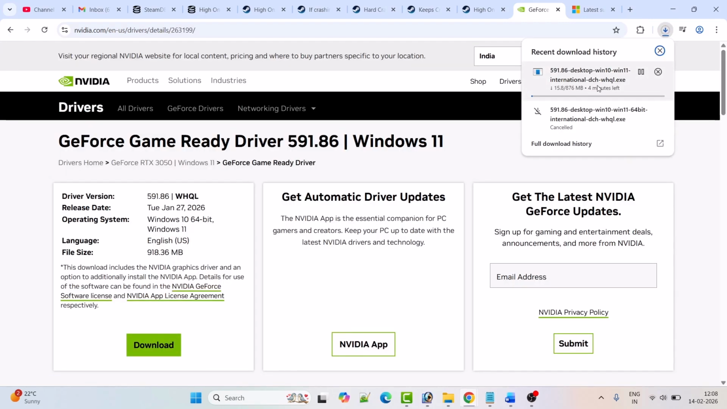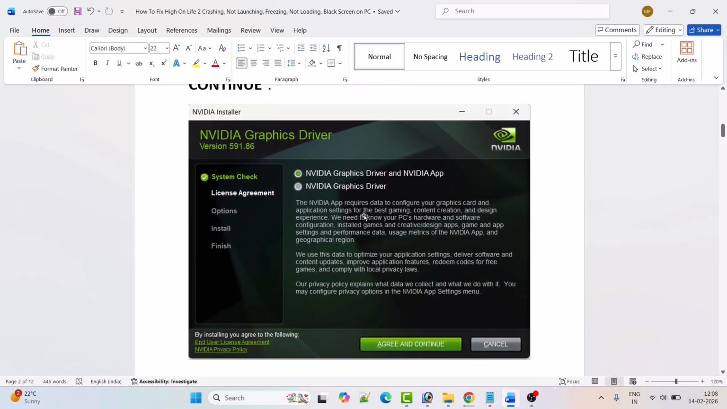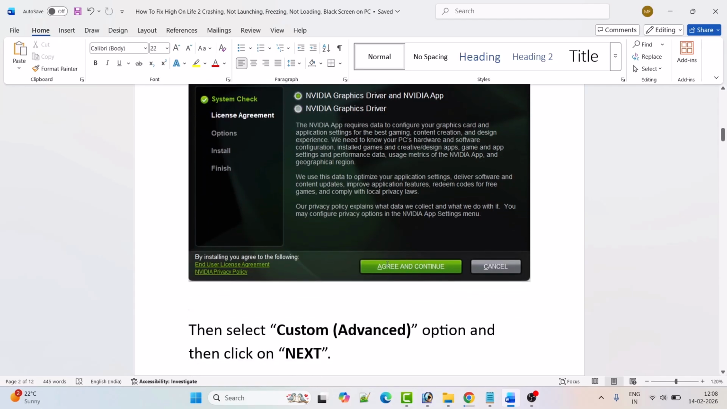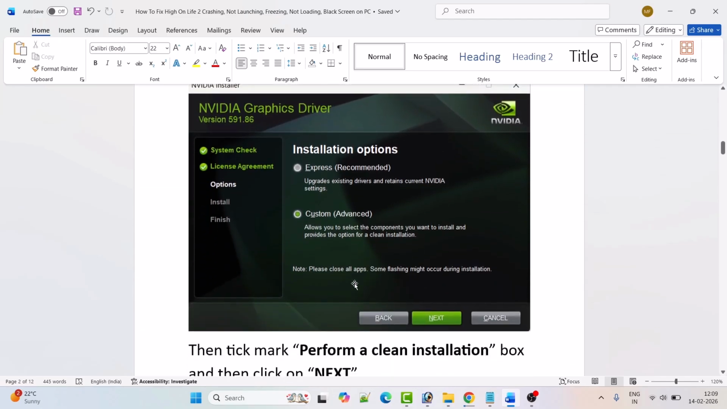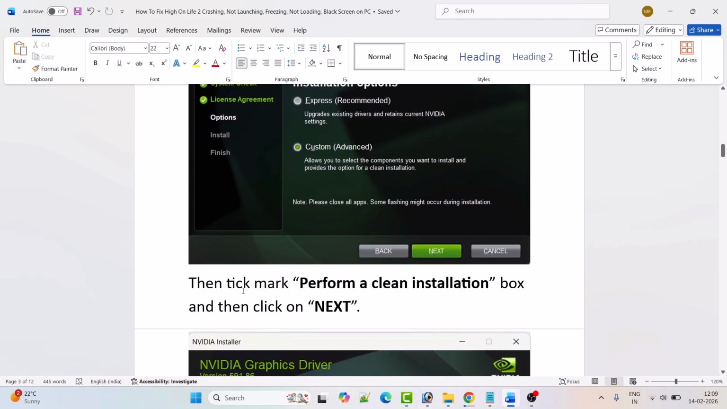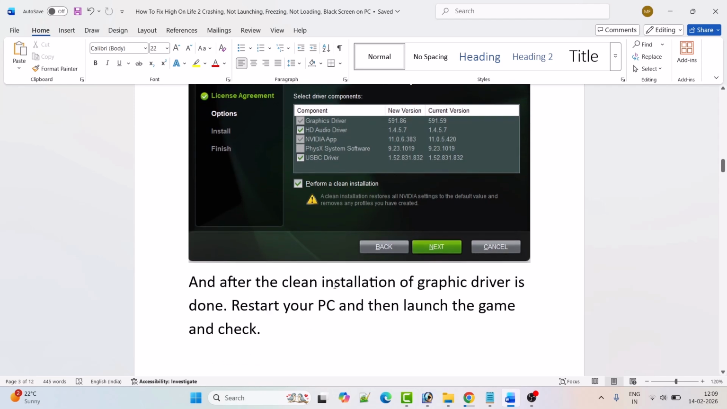And once this exe file gets downloaded, then you have to run this exe file. So run the downloaded exe file and select yes to allow and then click OK. You will see this screen. Click on agree and continue. Then select the custom advanced option. So check mark custom advanced option and then hit on next. And then tick mark perform a clean installation box and then click on next. And after the clean installation of graphic card driver is done, just restart your PC and then launch the game and check.